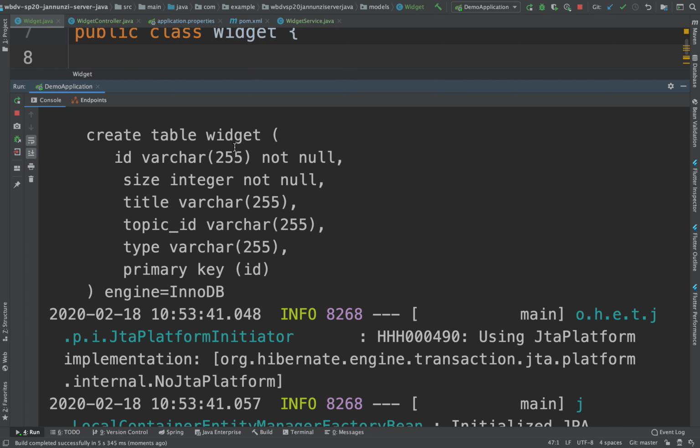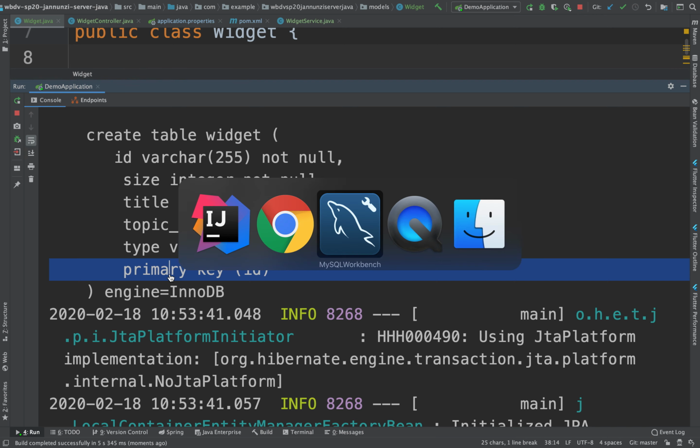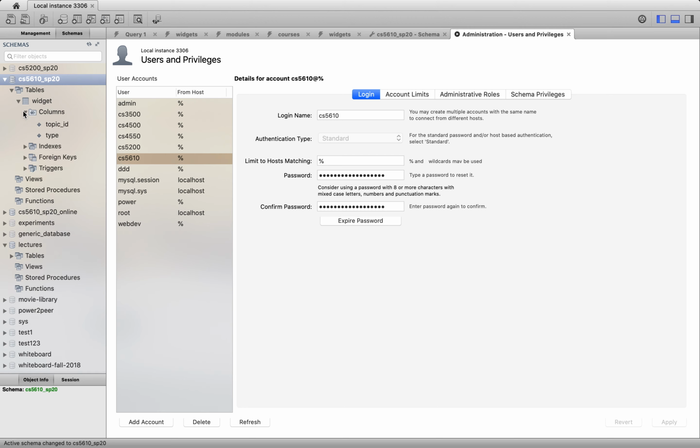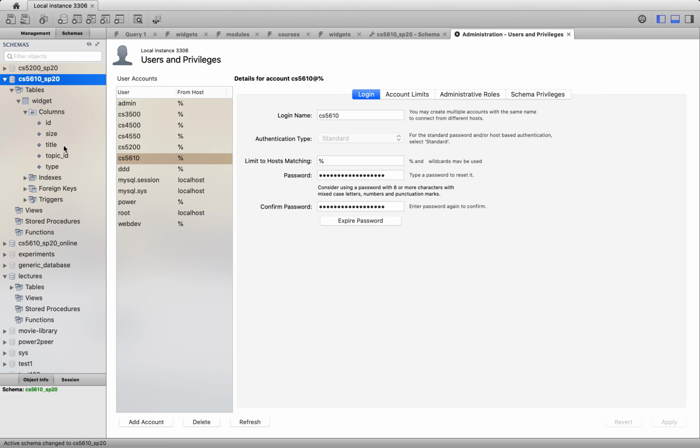Notice that it used the name of the class as the name of the table. The ID is a primary key, and it was a string, so it declares it as varchar. And notice I declared that key as the primary key. If we head over to the database and do a refresh, we'll notice that now there is at least that one table, widget. See that? With the correct columns that we want. Everybody good?